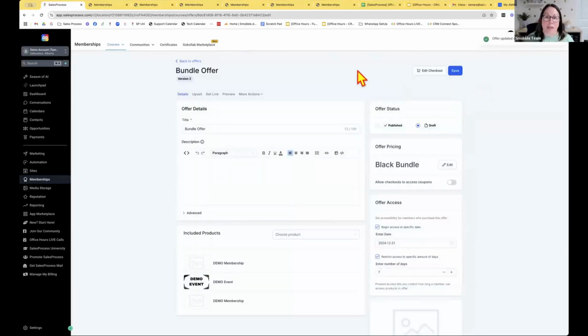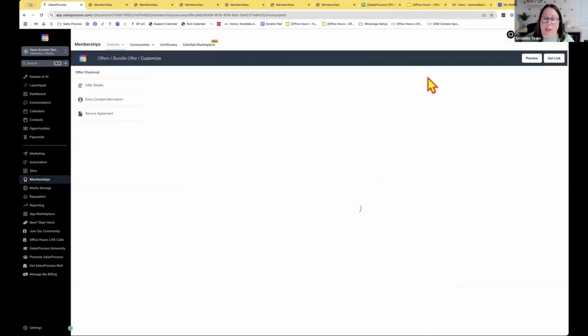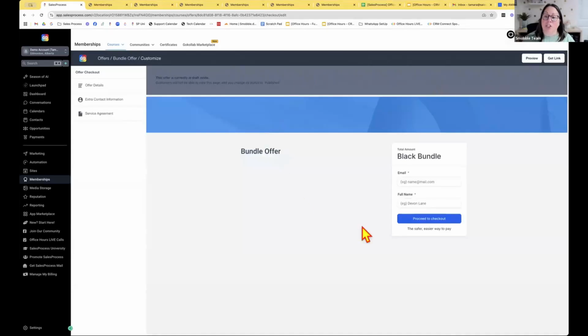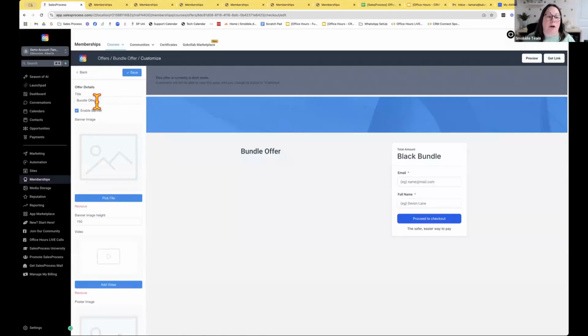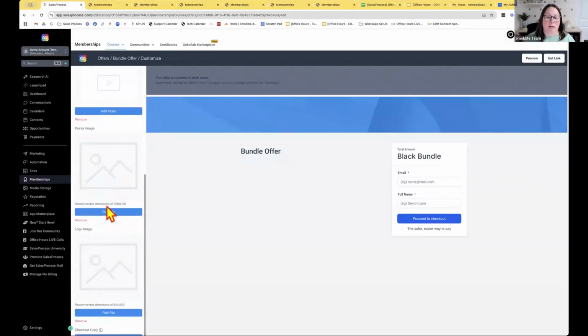Now, you have the opportunity in sales process to either sell your offers and courses inside of your membership. And to do that, you have the checkout is always connected to the offer. So you can go into the edit checkout, and then you can change what this looks like, right? So you can put in your offer details, you can upload your images here.